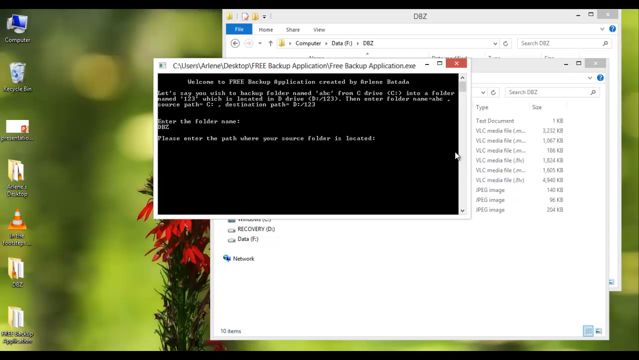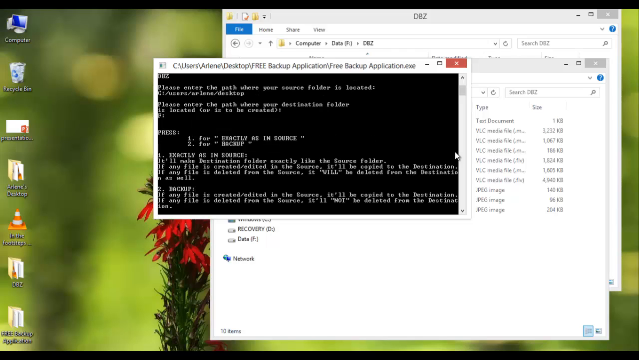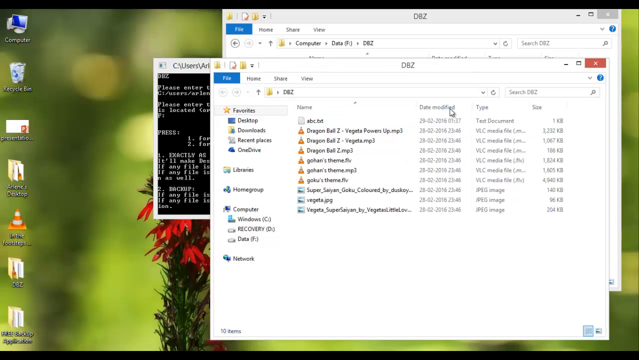Folder name again, dbz, C, users, Arlin, desktop, destination is F.